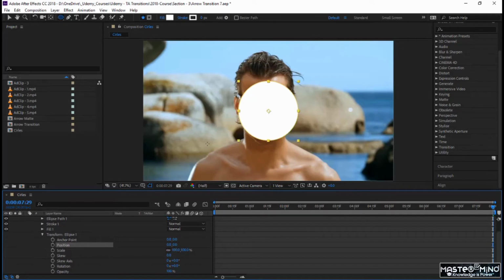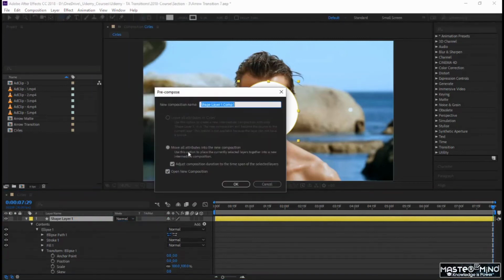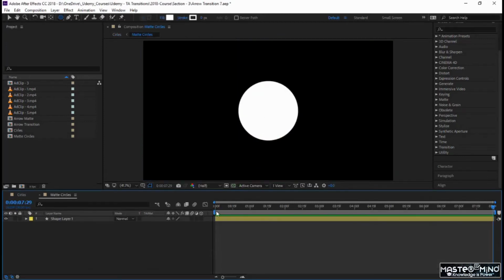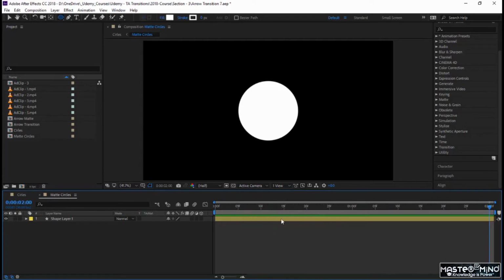This will reposition the circle to be in the center of its own layer, and of course the layer is in the middle of the composition. I will immediately pre-compose and call it mat circles, and I will open the new composition. Now let's set the composition to 2 seconds. The first thing we do is 2 seconds, press N, bring the work area, and simply right click and trim comp to work area. Here you are.